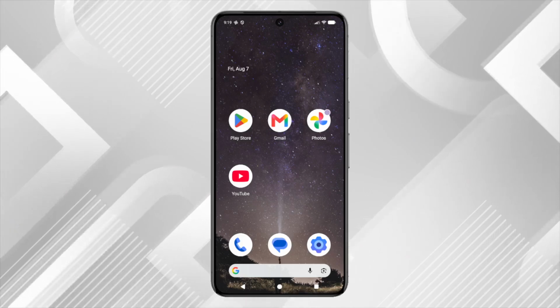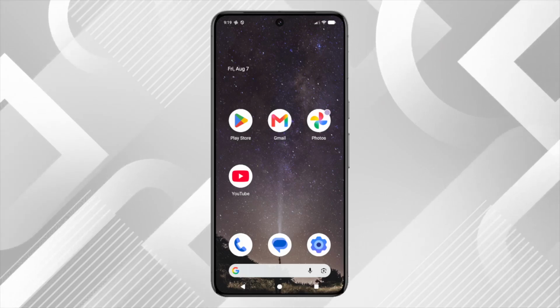And that's it. You've successfully customized your Google Pixel's home screen grid size to match your personal preferences.